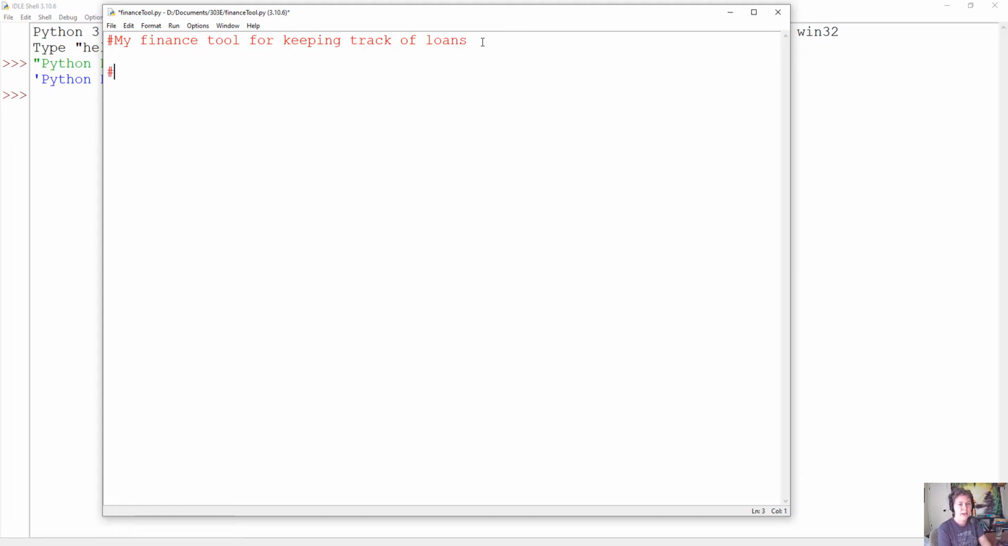And I'm going to for now just add a couple of comments. I'm just sort of thinking through the problem. What am I trying to create? So I'm going to have a function for accruing interest, and I'm going to have a function for making payments. Now, I obviously also need a main function, which is where I will handle calling all of my other functions. And so I'm just going to add that down here at the bottom just so that I don't forget to put that in.